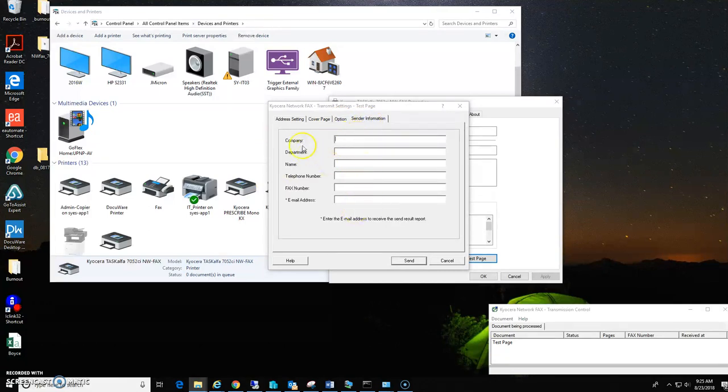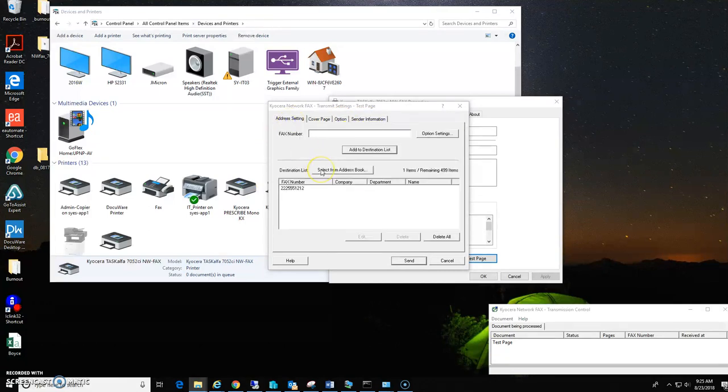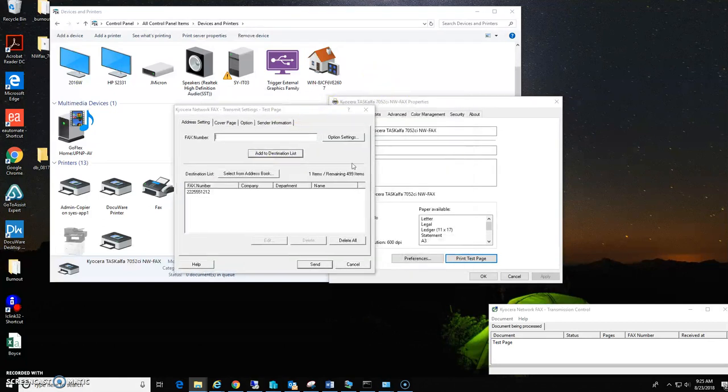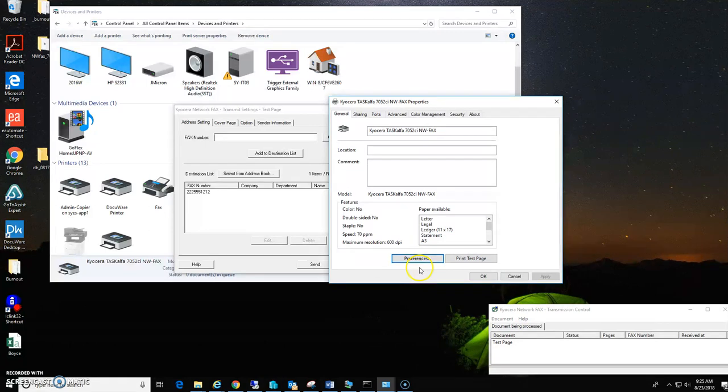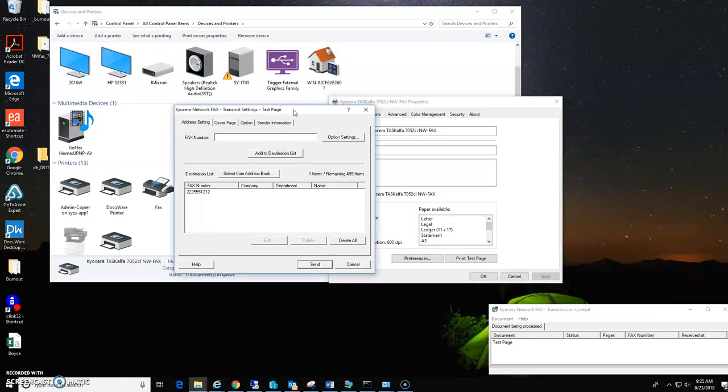Your sender information goes in here. This is if you're just doing it from here when you're sending it. If you put it in the section that we were on, say in preferences, and then go in here and do it, those fields will already be populated for you when you're ready for that. And then you hit send and it will go through and start dialing the number and sending it.